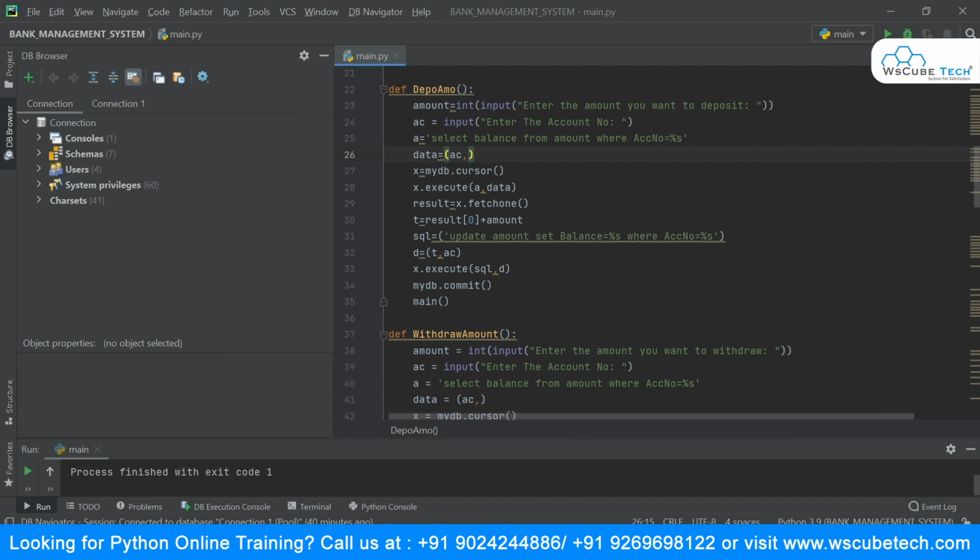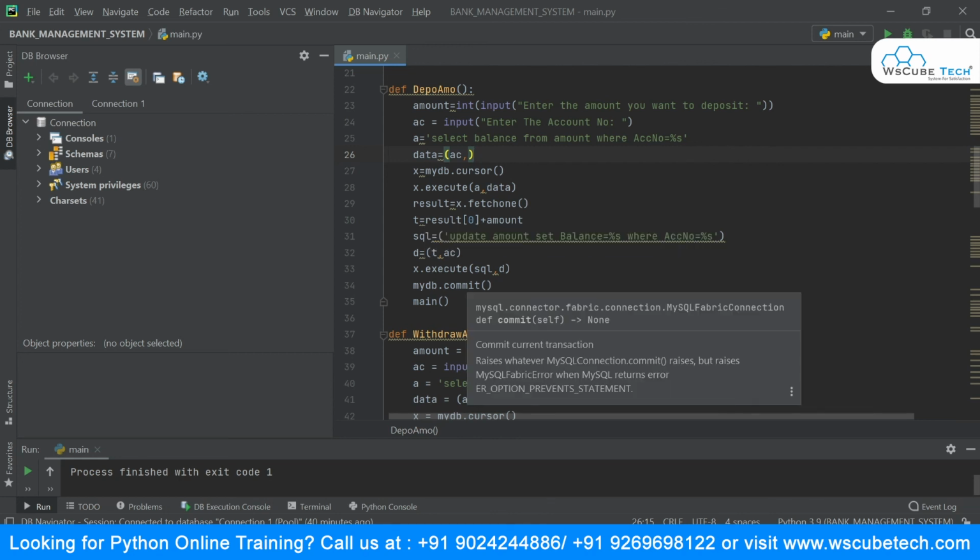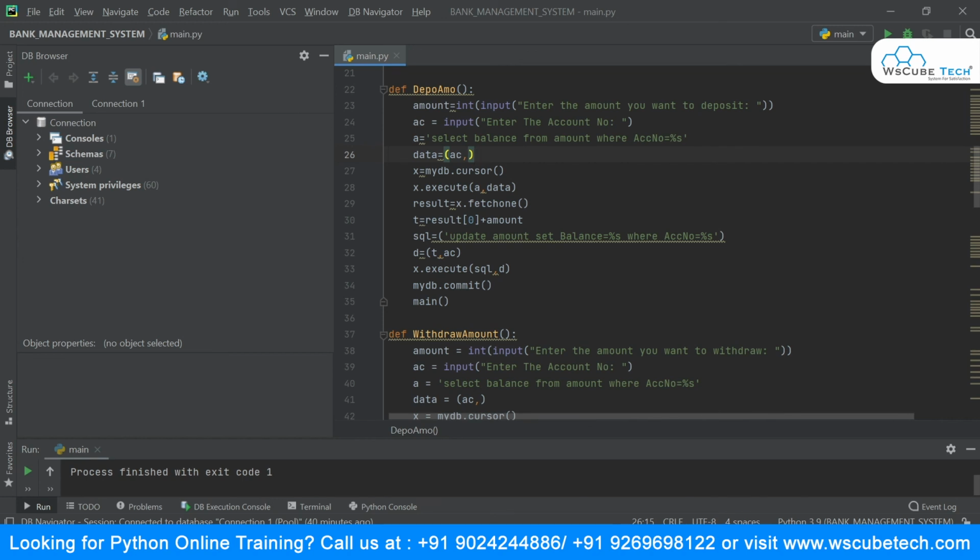And I'm just fetching the record. So I'm just fetching one, so the one entire record will be fetched. And in that, that entire record will be inside my result. And at the 0 index of this result, I just want to add the amount over here.